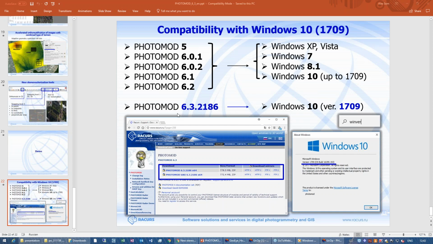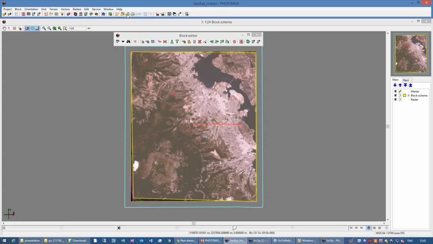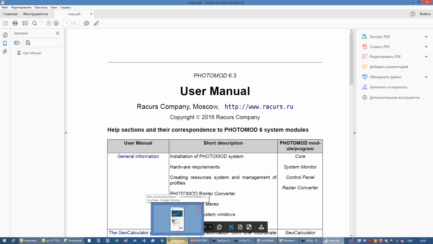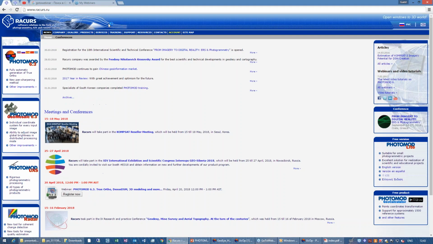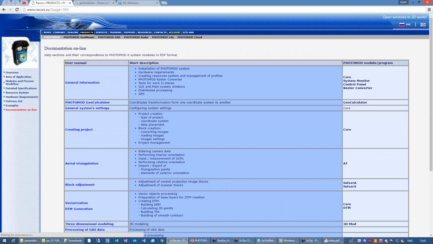And of course, in addition to our YouTube video tutorials, you can find any information about processing film camera imagery in PHOTOMOD user guides. They're available in menu help or in official website of Rakurs company. Products, PHOTOMOD, documentation.